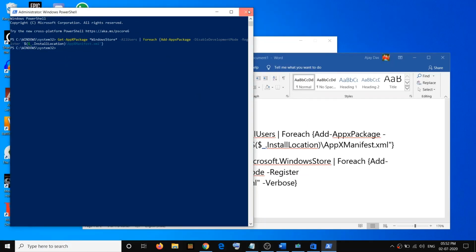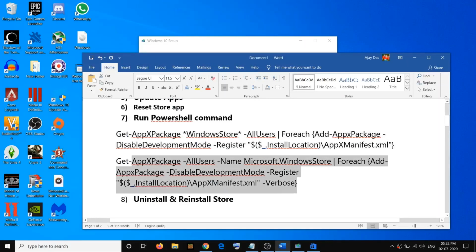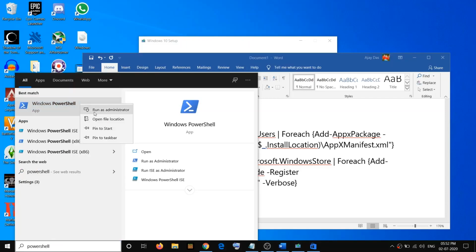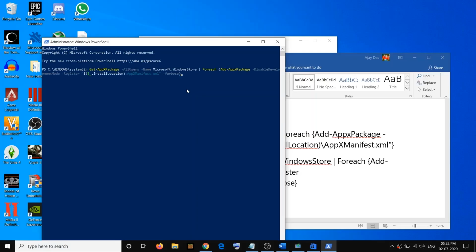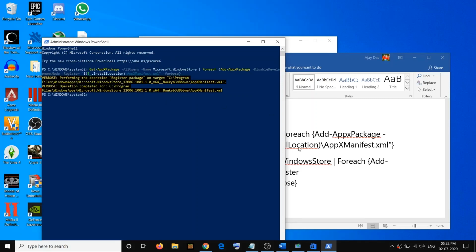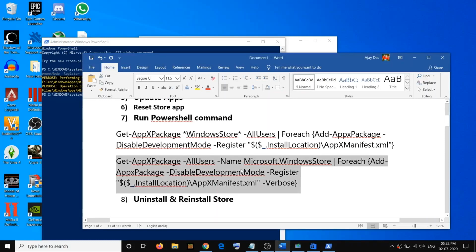Now if you are still facing the problem, then you have to run the second command. Open PowerShell once again, and then right click on Windows PowerShell, and then click on Run as Administrator, then click on Yes, and this time run the second command. Hit the Enter key on the keyboard and restart your computer, and then try to use Store.